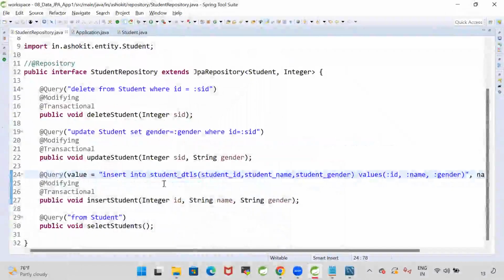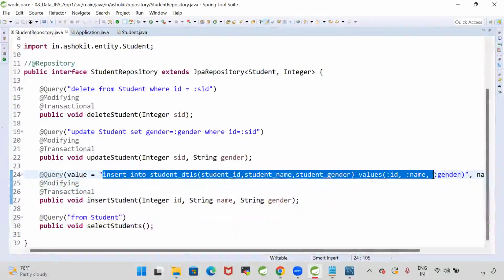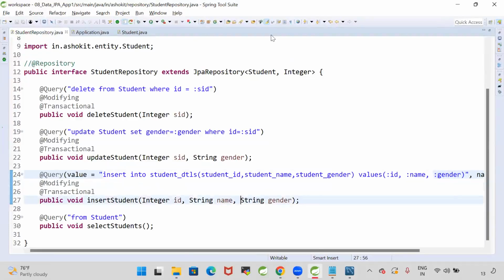So which operation have we done here? Insert. For insert, custom HQL is not supporting. If you want to insert the record using JPA, you need to use the predefined method save, or you need to use native SQL. Okay, guys.